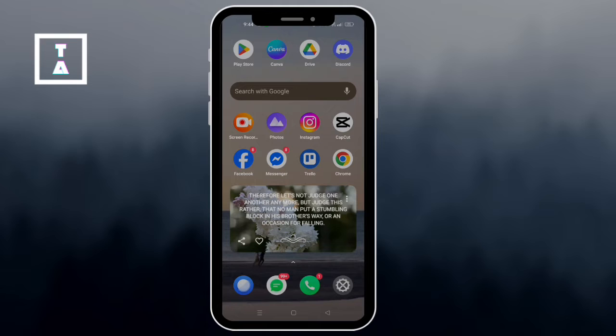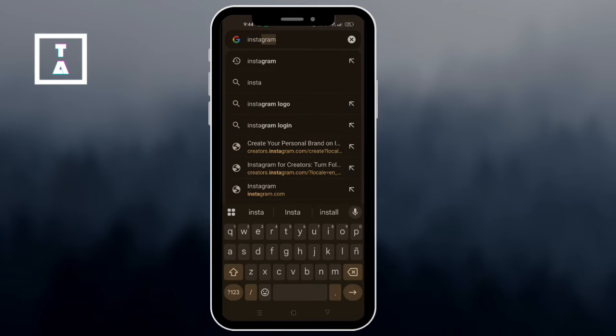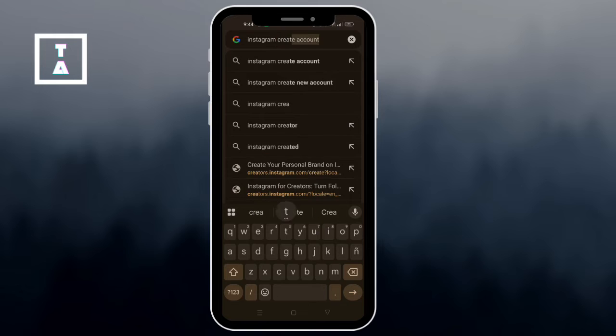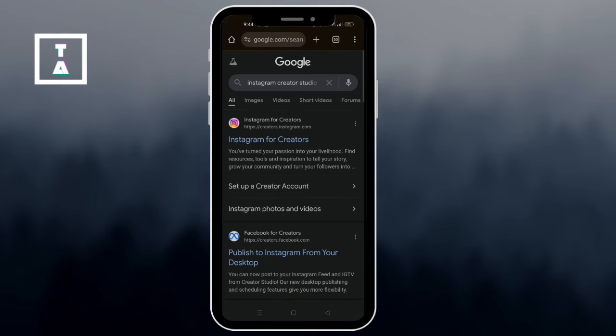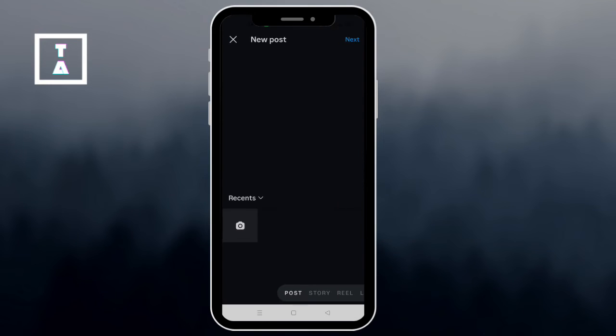Here's how to use Instagram Creator Studio to schedule content in 2025. Let's get started. First, open your browser and go to business.facebook.com Creator Studio. Then make sure that your Instagram is connected to a professional account, either creator or business. Then here, click the Instagram icon, then select Create Post.